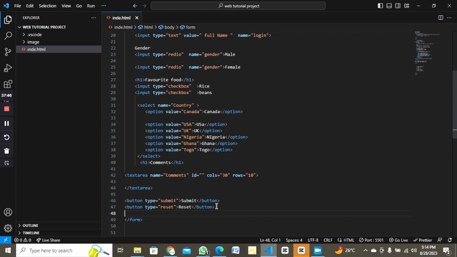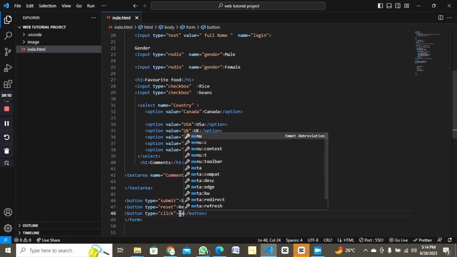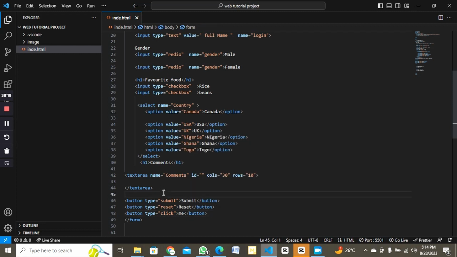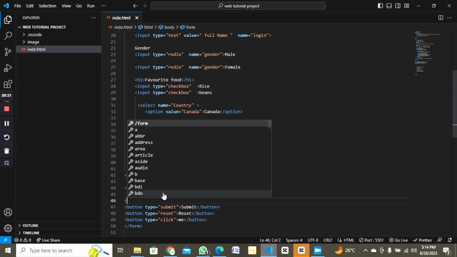So I'm going to have another button, so the type should be click. So here I'm going to put me. All right, so there are still others, but I'm going to leave this one here. So I'll bring this one here to identify.